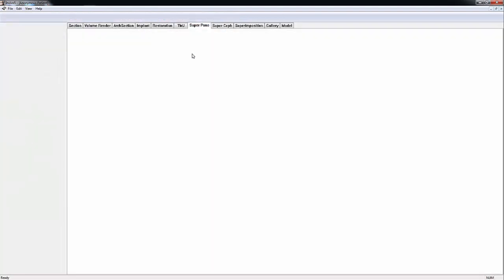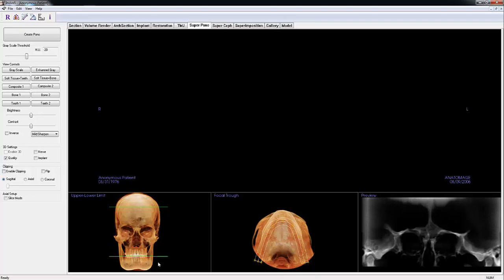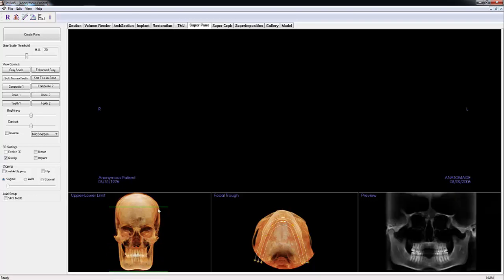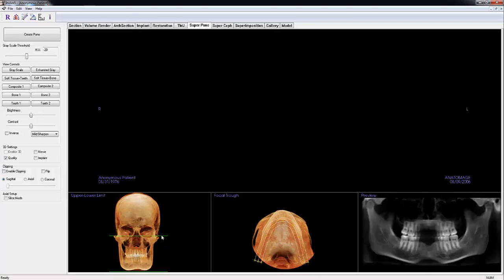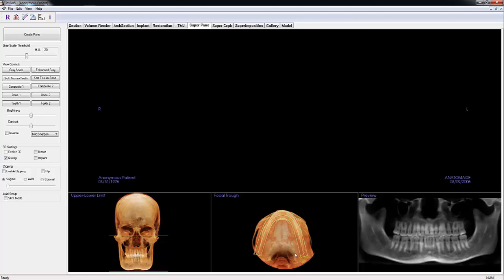Next, we're going to switch back to our SuperPano tab and adjust the upper and lower limits according to your preference. You may want to include the TMJ and mandible in the pano. In the focal trough window, adjust the arch spline and focal trough according to your preference. You may want to include the condyles in your pano and check that the maxillary teeth are straight and the roots are not distorted.